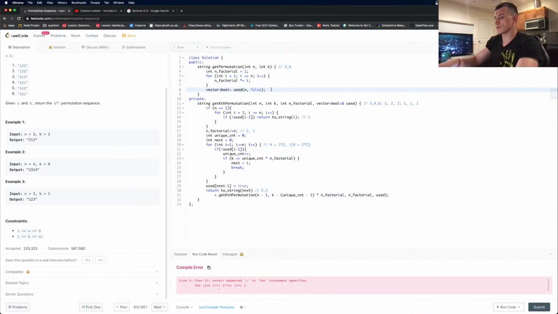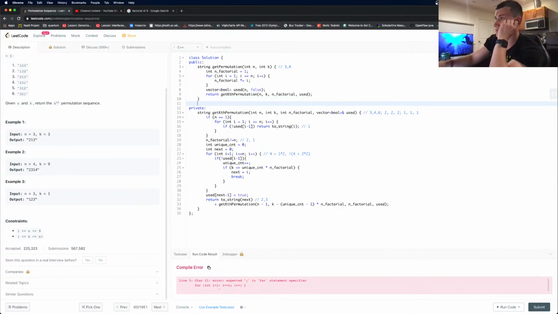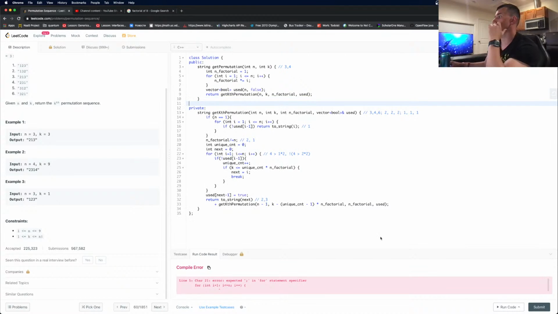And obviously we need to return something here. Get k's permutation. We start initially with just n, k, everything is great, and factorial, and used. Run the code. And obviously we want to have space here.